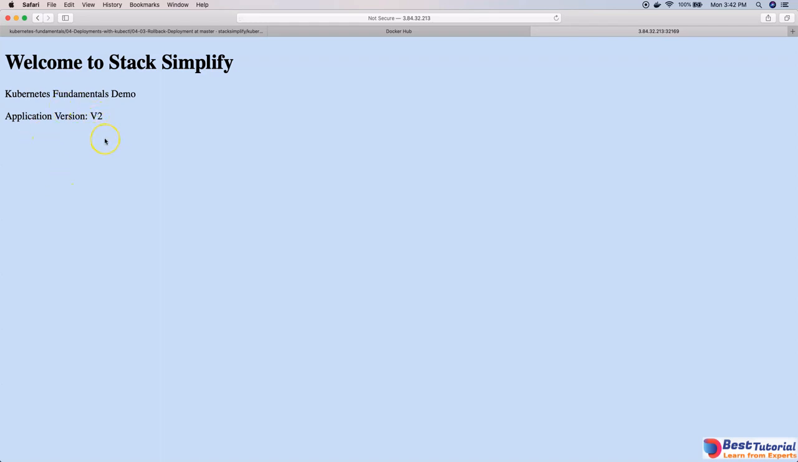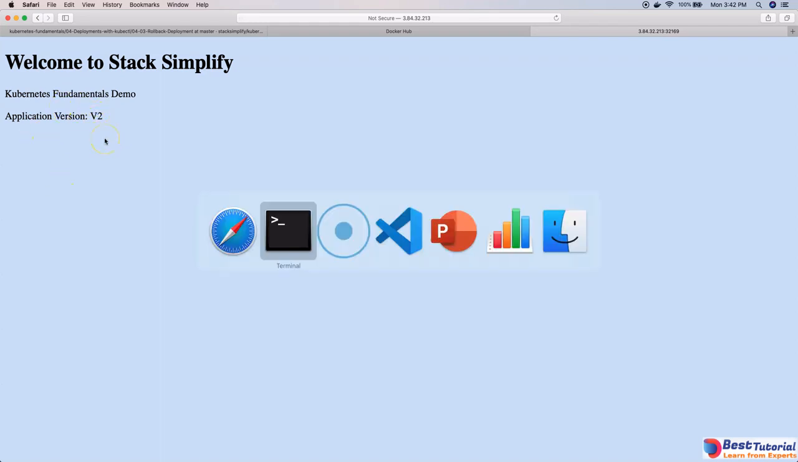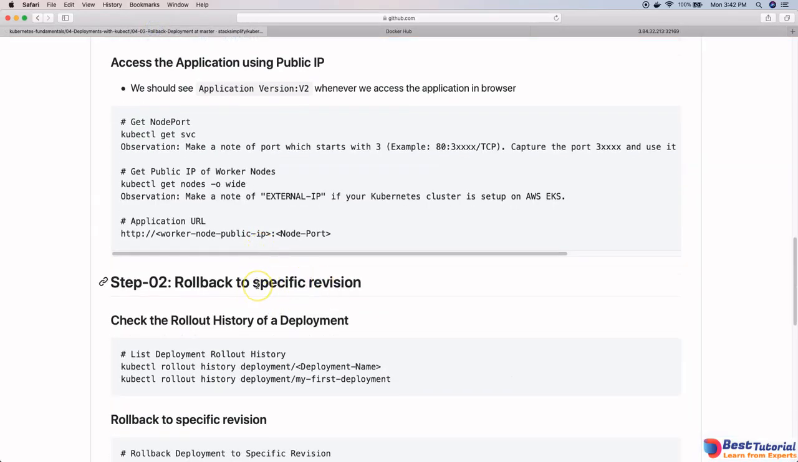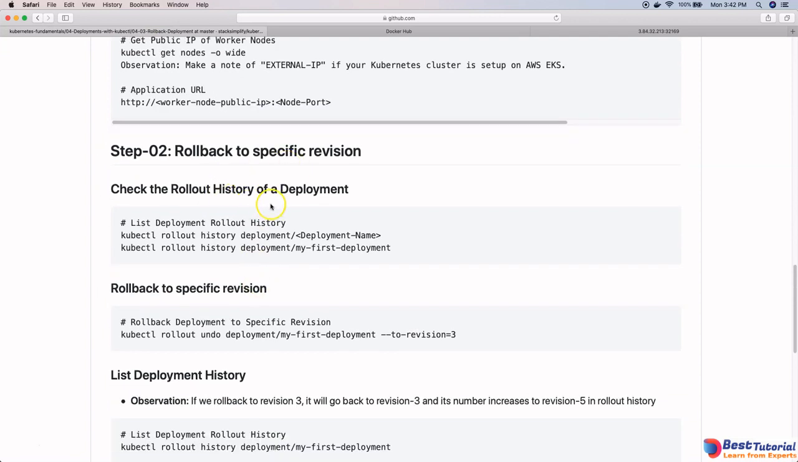So that's the story here. So now in our next step we need to move on with rolling back to a specific version. So let's do that now.